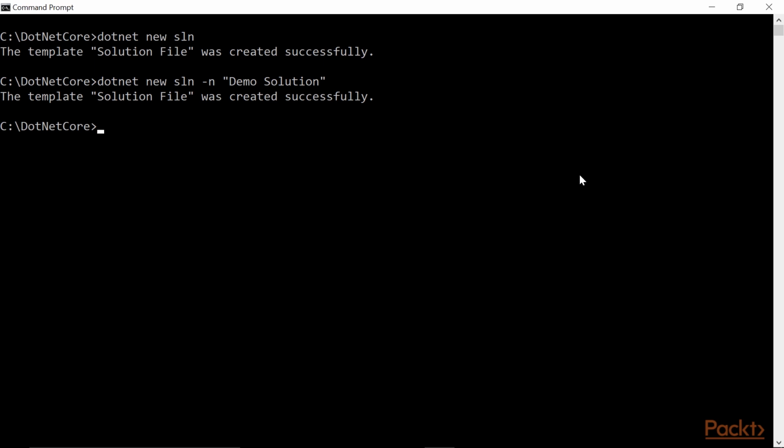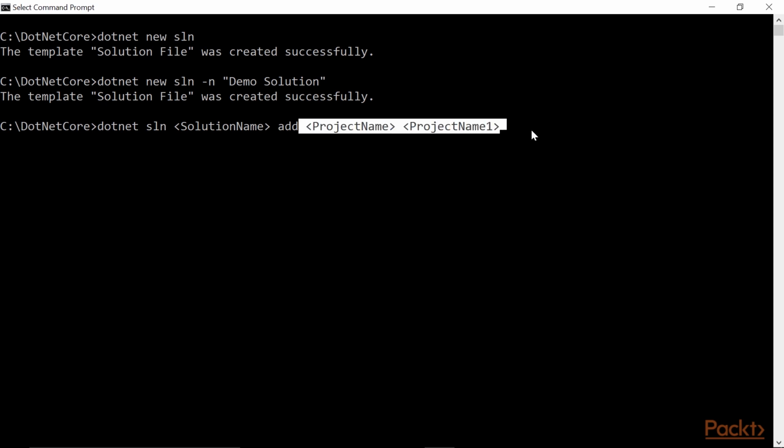For example, when you want to add a single project in a solution file, use this command. Then provide the solution name. After that, add and then provide the project name. If you want to add multiple projects, use all the project names like this. Here I have added the project name once again to add it up. When you want to add all the projects available in the current directory, you can use asterisks.